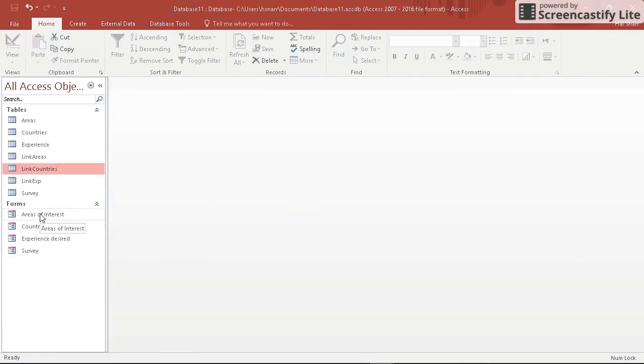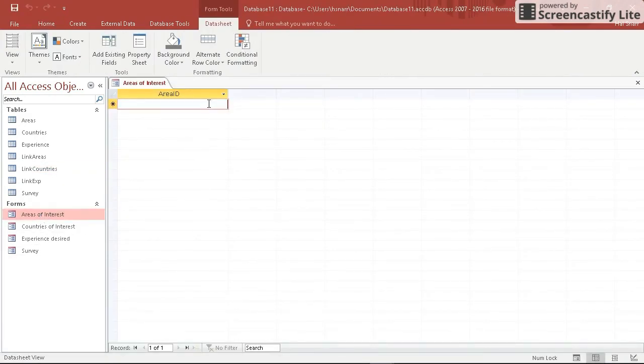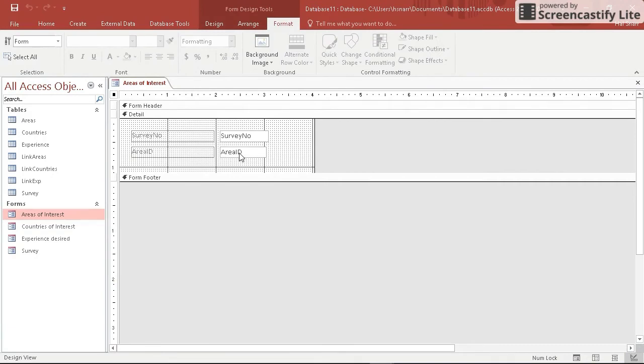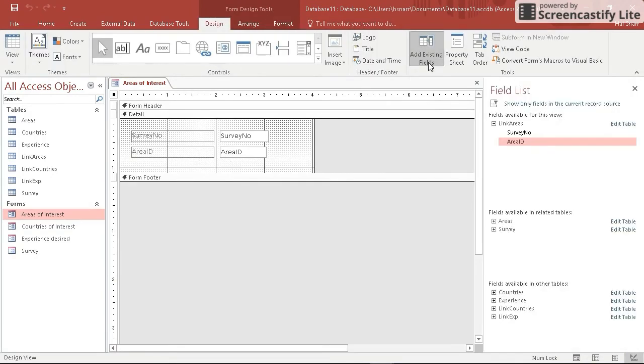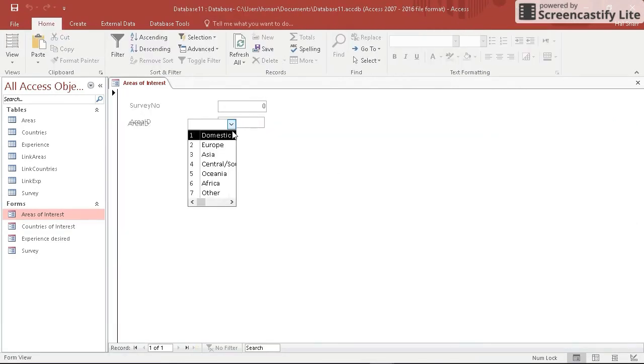So I'm going to go ahead and close this out, save it. I'm going to go to areas, click on that. Notice it doesn't work, so we're going to have to edit it. Design view. I'm going to go up here to design, add existing field. I'm just going to double click on this, see if it works. Notice this little arrow here, so this is probably going to work well. I click on form view, and there you go.